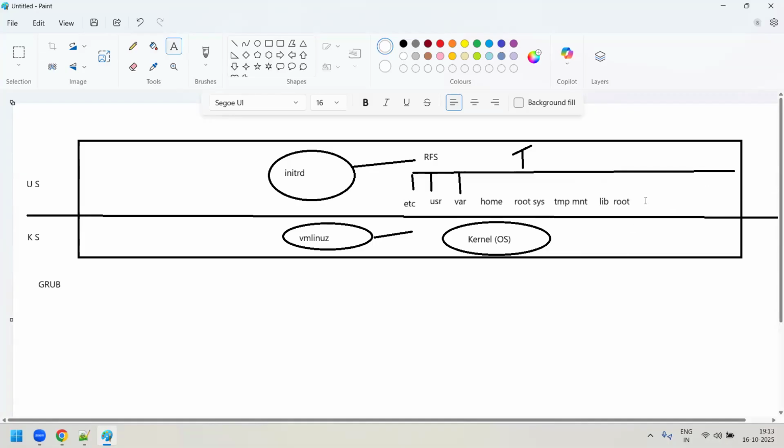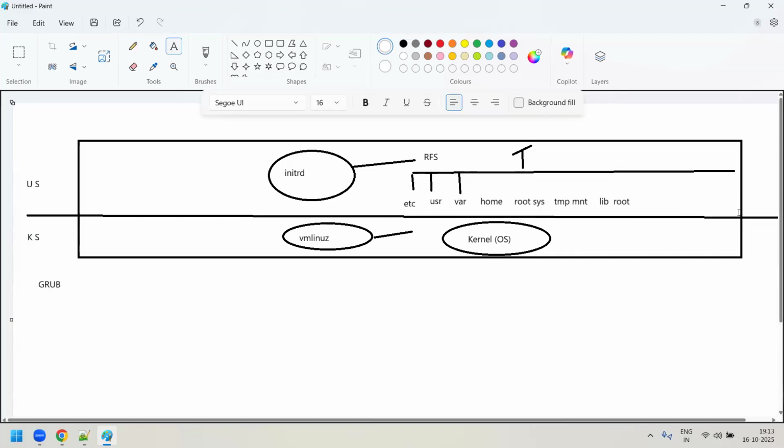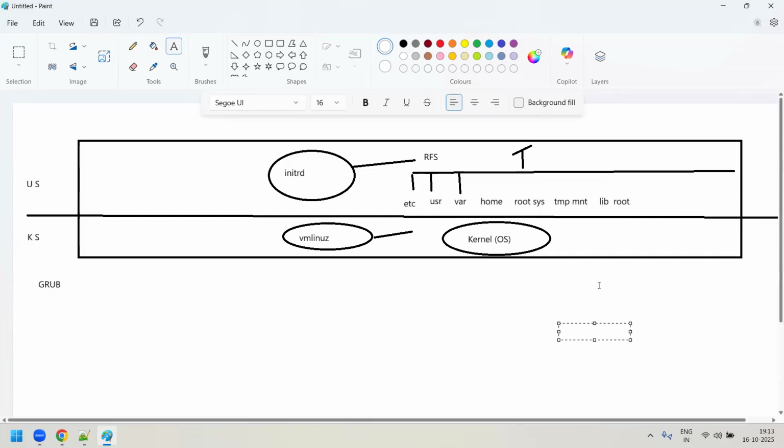So what I'm trying to say is that this is your root file system, guys. Something has happened. Okay, it's not writing.